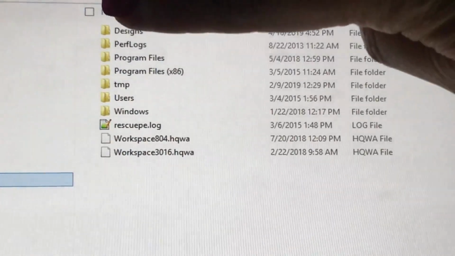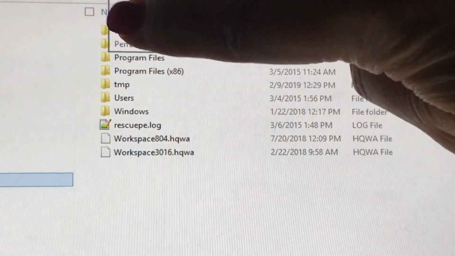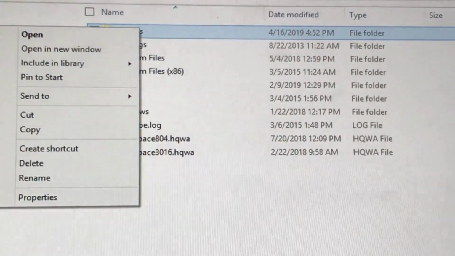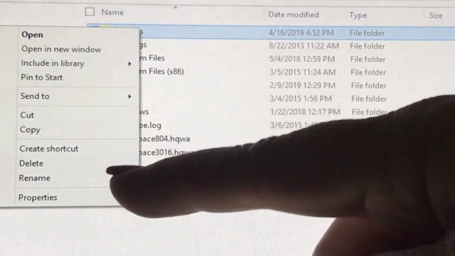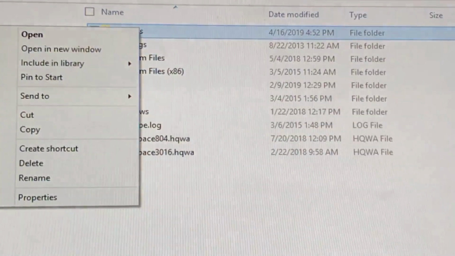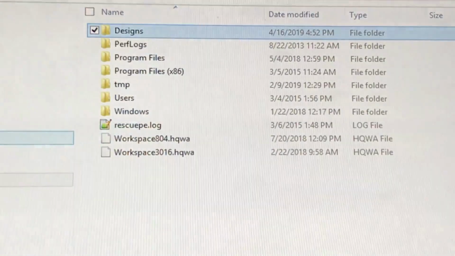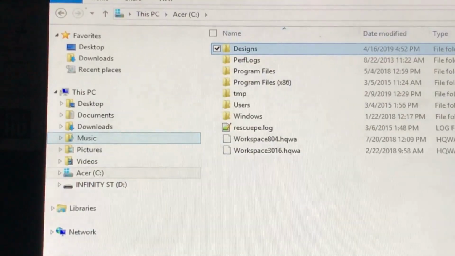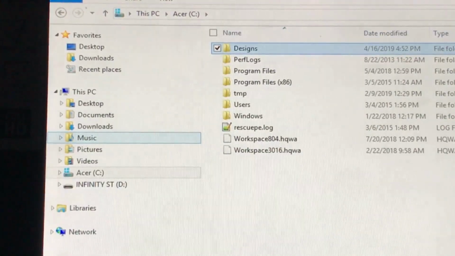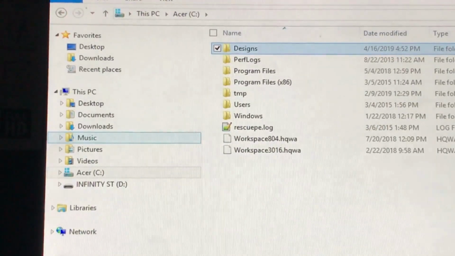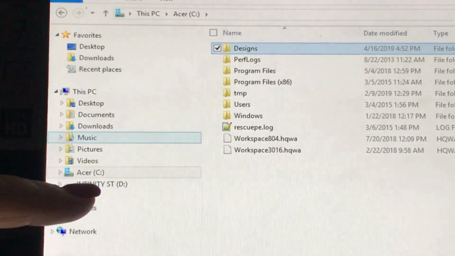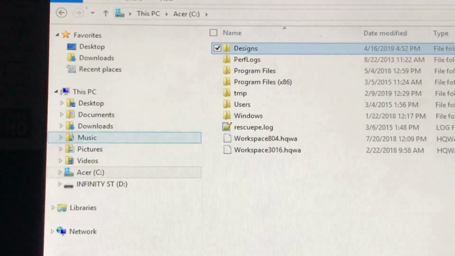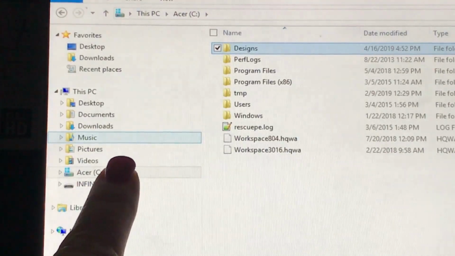I'm just going to click and hold that Designs library. That will open up this little window right here, and all I'm going to do is click on the Copy tab. That just made a copy of the Designs folder. I zoomed out a little bit so that you can see again that I have a flash drive inserted into my Infinity. I'm going to click on that.